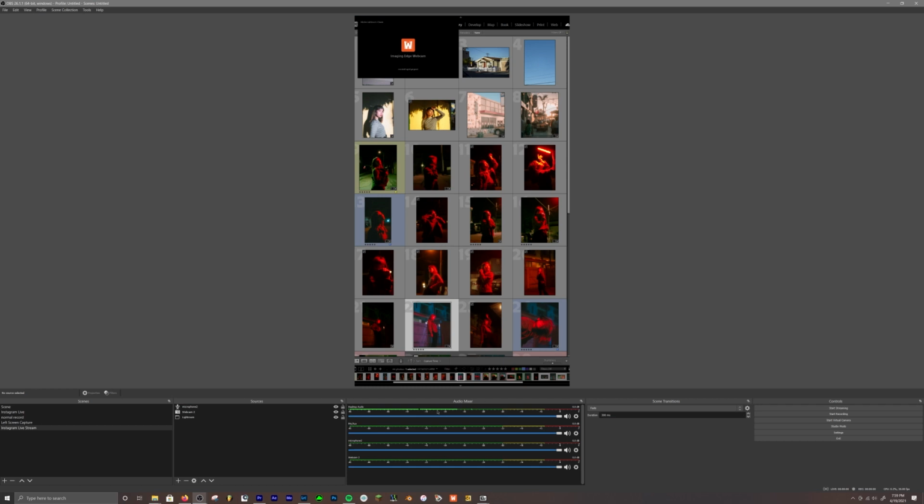Once you have everything set up like so, you have your webcam, you have your screen, you have your microphone, and anything else that you want to project onto the screen, then you can go ahead and go to the next step, which is actually getting it set up so you can stream it onto Instagram.